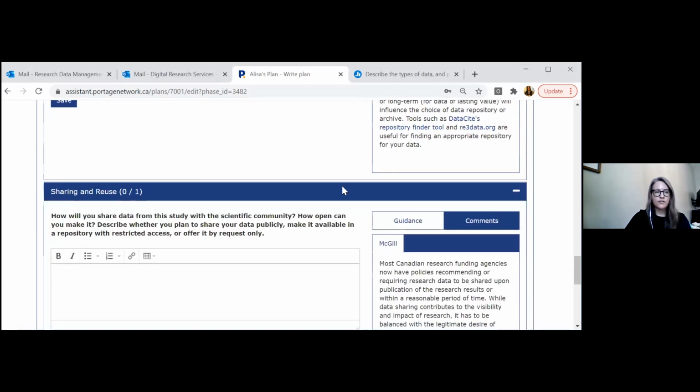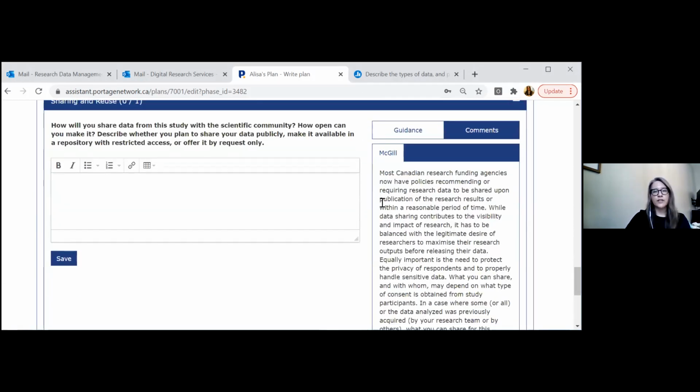For sharing and reuse, this is where it gets a little bit trickier. At the beginning of a project, it can be more difficult to have a very firm idea of where exactly you're going to share the study or the data, how you'll share it, in what format, how open it can be. But you can have an initial plan that I'm committed to open science, for example. So we'll try to make the data openly and freely available, considering privacy and restrictions and any legal or IP issues related to the data.